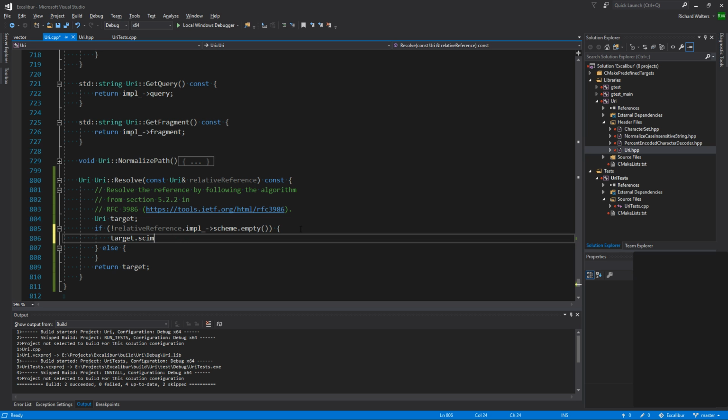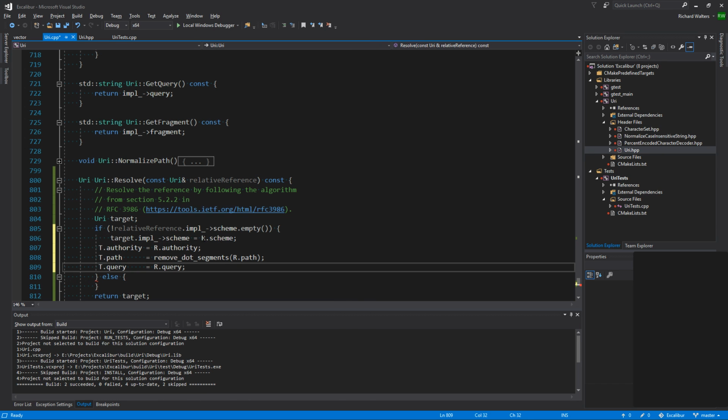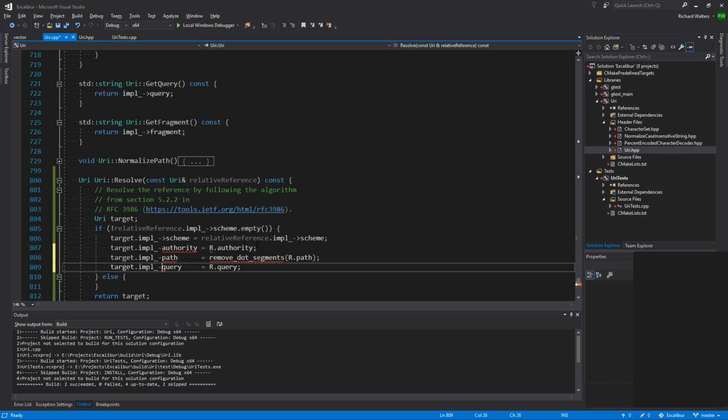Target.scheme. I'm just going to copy this. Why not, right? Is the relative reference scheme. Authority, we didn't call authority. We have that broken up into three separate pieces.